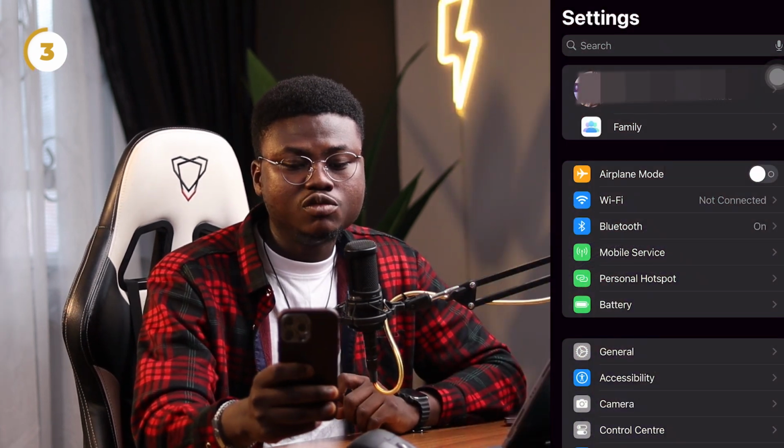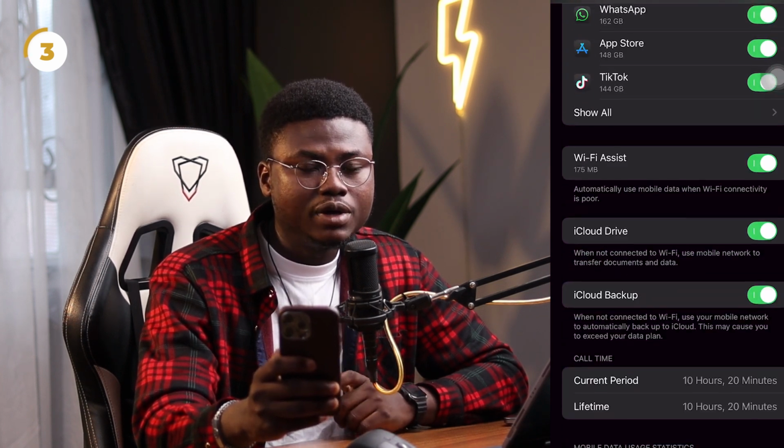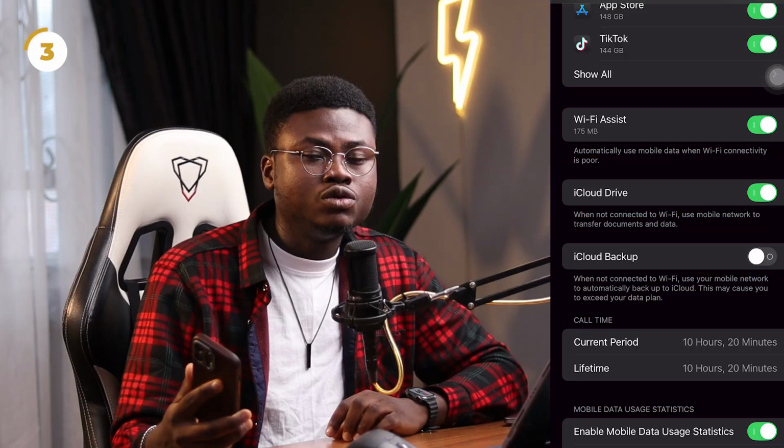Now all you have to do to set this up is go to settings, click on mobile service, scroll down and then turn off iCloud backup. Now once you've done that, our iPhone is no longer going to back up to iCloud with our mobile data. But you have to be careful when turning this off if you are somebody that backs up a lot of data to your iCloud.